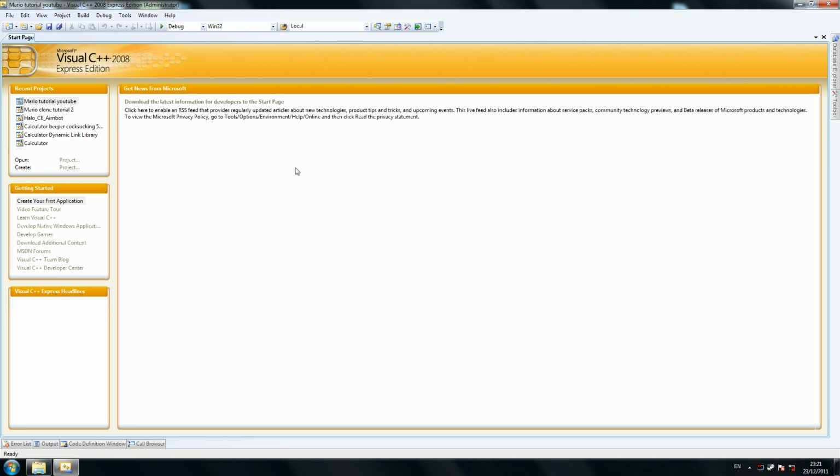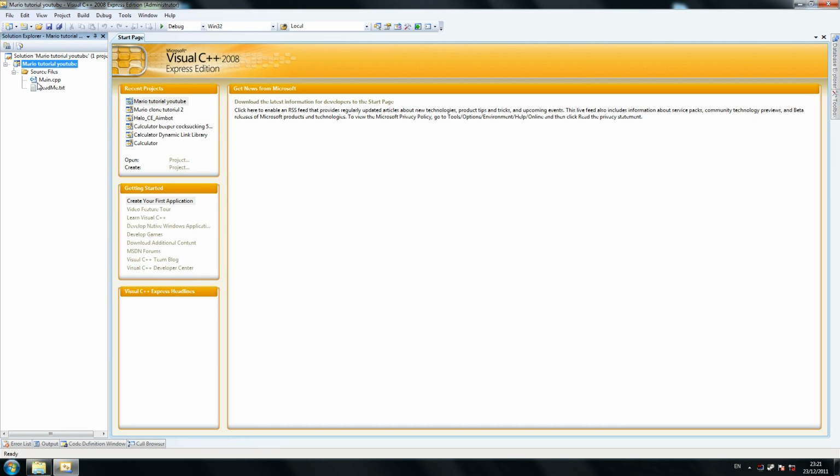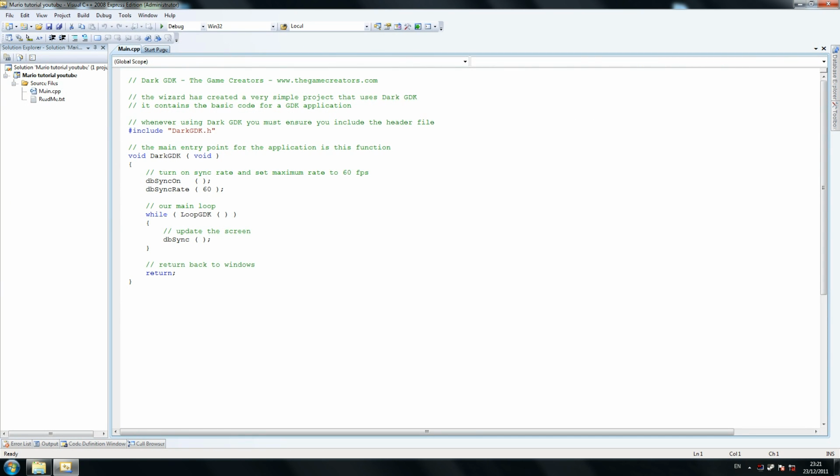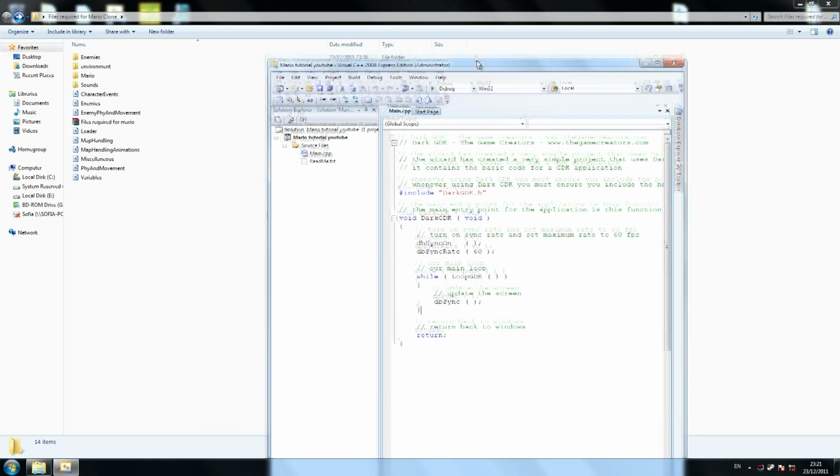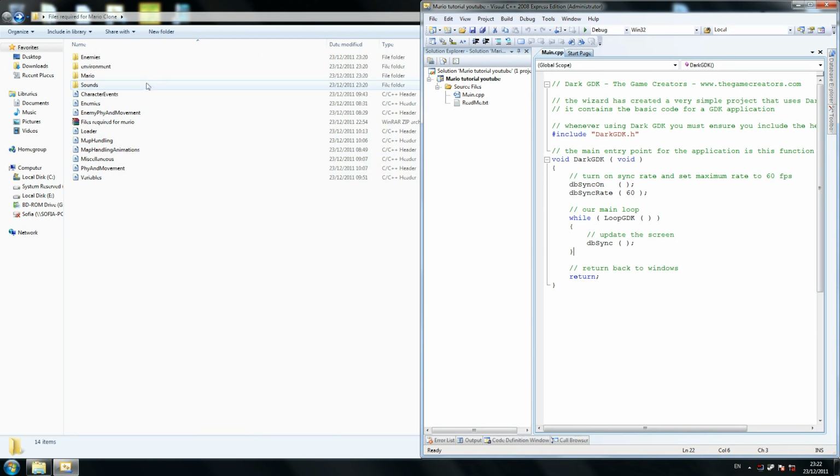We are not getting our new project for some reason. Let's just go view Solution Explorer. Oh, here's our good stuff. So here you should have your main.c++. So what we're going to need is we're going to import all the header files.